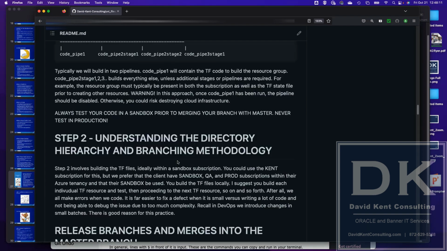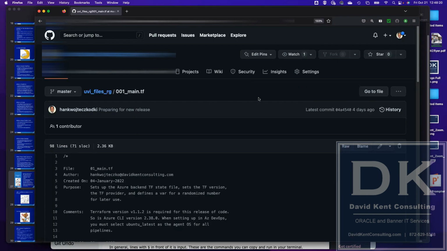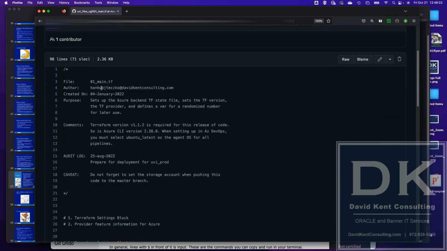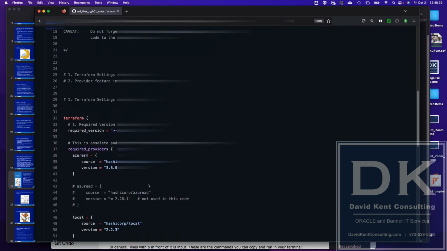In addition to that, within our code itself, we'll have documentation. So we'll have the name of the file, who the author is, what its purpose is, any comments, an audit log, and any caveats. If you're not documenting your code when you write it, you're not doing your job.